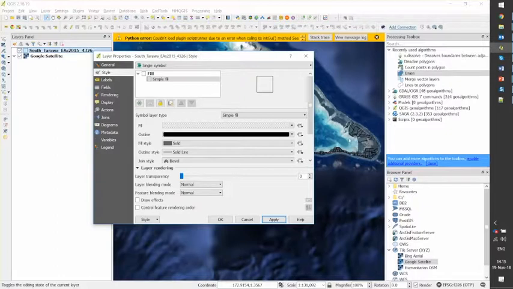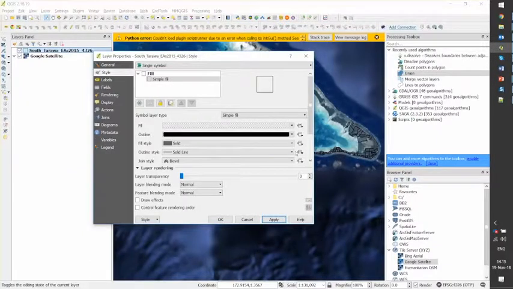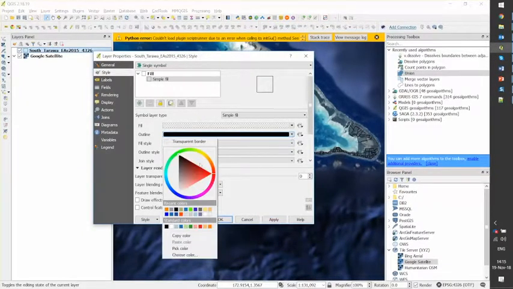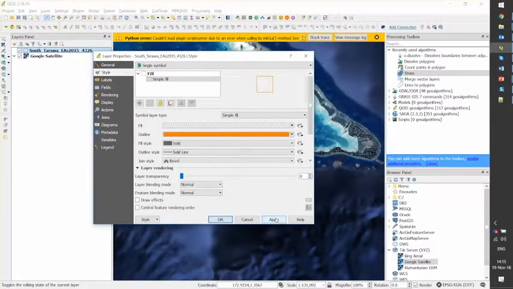Apparently, black borders with the satellite image backdrop is not a very good idea. We don't see the EA boundaries very well. So we can choose another color that makes a nice contrast, for example, orange. Then instead of clicking OK, I click Apply and take a look. Do you like this, or do you think you can do it better?